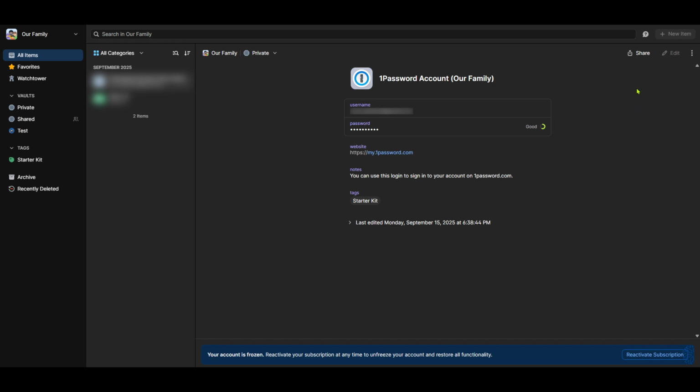And there you have it. You've successfully navigated through exporting from 1Password. With these steps, managing your passwords and sensitive information becomes a streamlined, worry-free process.